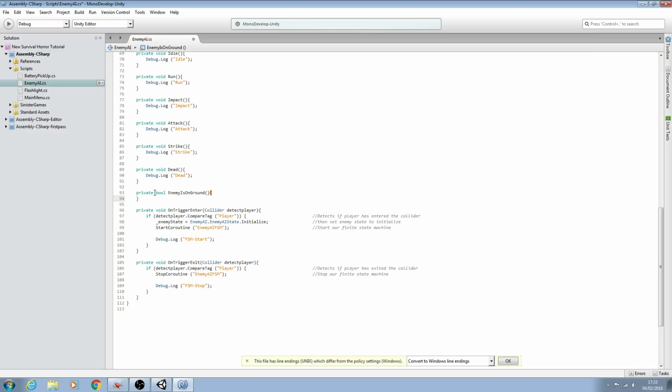Now again, I suggest you read up about bool statements, but basically we use these if we want a yes or no or true or false sort of statement. So in this case we want to know if the enemy is on the ground. So again, we want just a true or false. There can be no in between, and that's why we use bool rather than void.